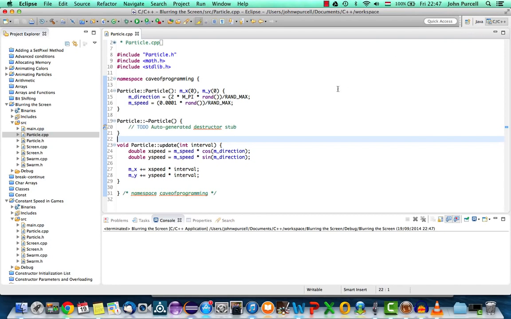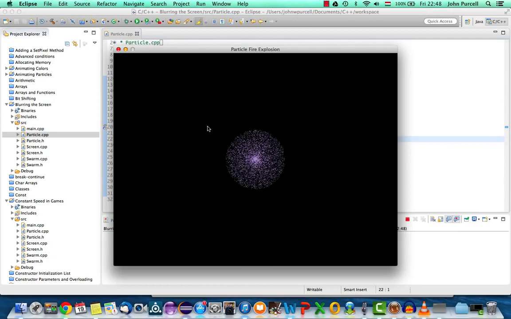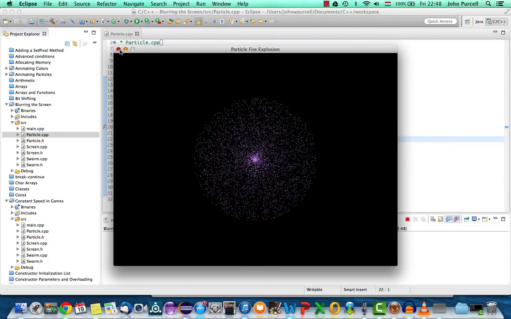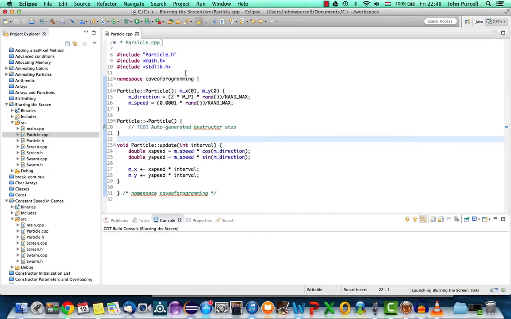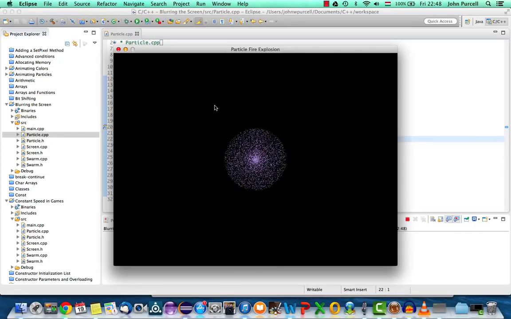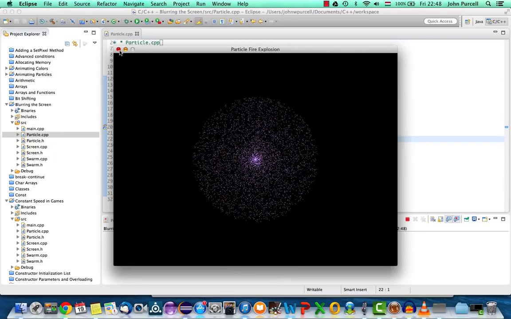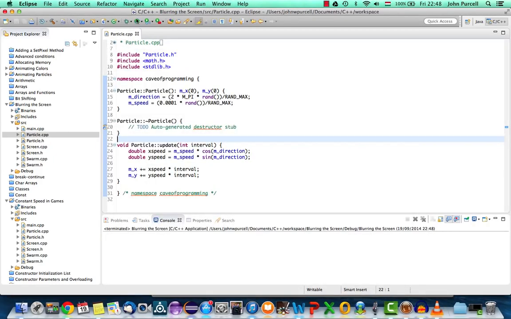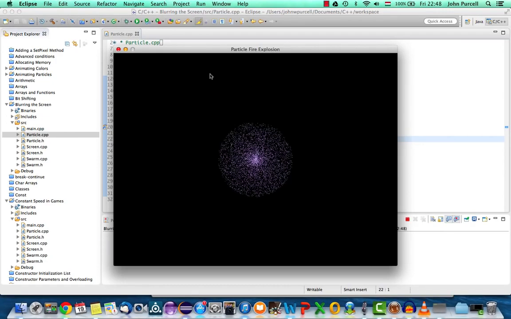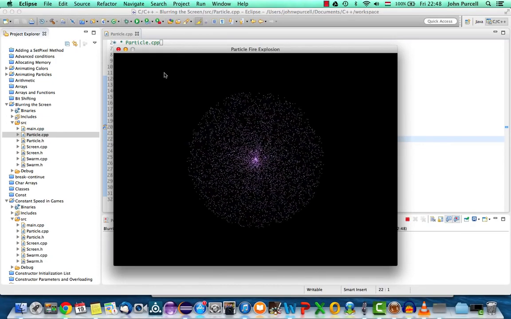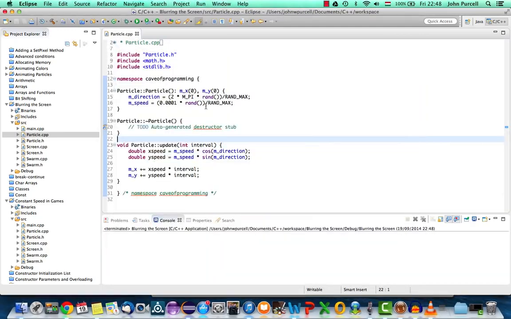In this tutorial we're going to take a look at blurring the screen in our particle explosion program. So if we run this at the moment, we've got an explosion and it's circular, and it should happen at a similar speed on any computer, although on a slower computer it's going to be jerky. And in this tutorial we're going to look at adding a blur effect, which will make it look a lot nicer and a lot more like some kind of weird natural phenomenon than it does at the moment.